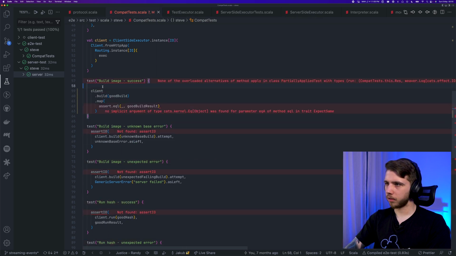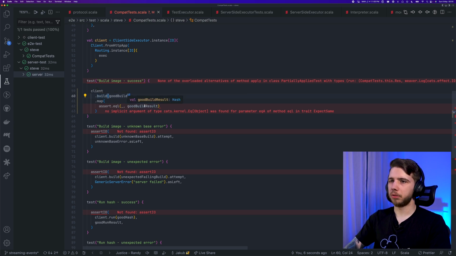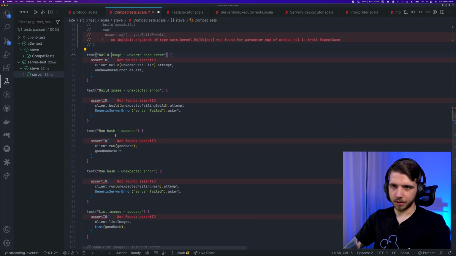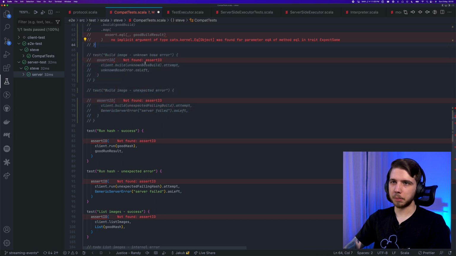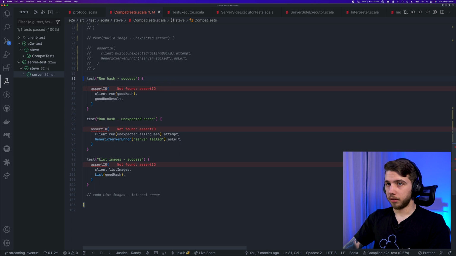Is this fine? It wants an Eq. Why? Good build, output event of hash. Good build result. Oh, that's just a hash, of course. So let's comment all of these, all the builds, because the builds are gonna have a more difficult time. So let's do this one.